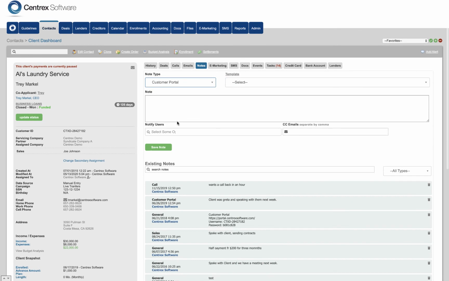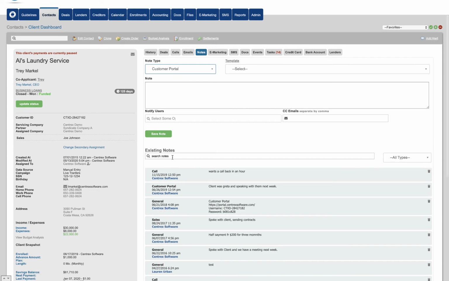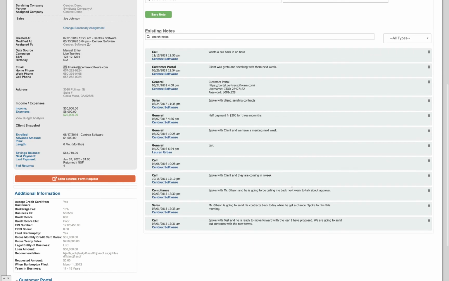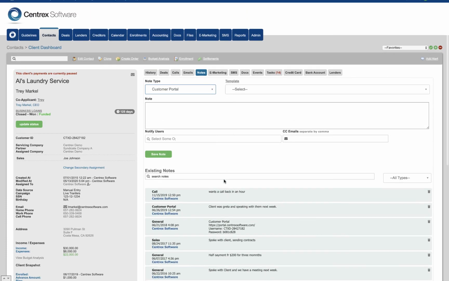You've got the note box, and then you can always notify other users within your account of this note being taken, and then you can also CC anyone on a note as well. You've got the save note. You can go ahead and click on search notes, and then you can search by category as well, and all your notes are going to stack down the page here. Date and timestamp, who took the note, the category of the note, and the actual note itself. Okay, so great note feature.